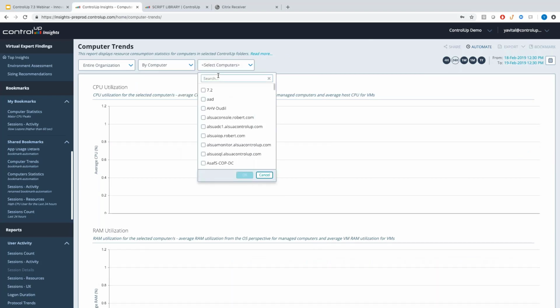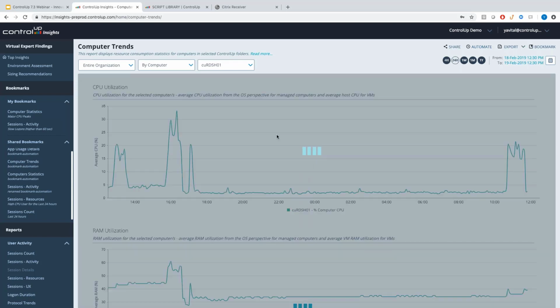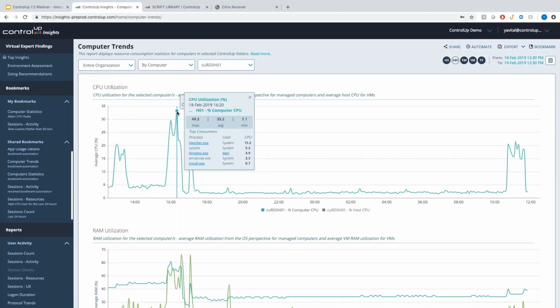So I'm going to select a specific computer in here, CRSH1, one of our servers. I'm now looking at the last 24 hours worth of data. We can see the usual trends over time, and obviously this is 5 minutes resolution, right? Because it's looking at the past day. As usual, we can click on a data point and get the top 5 processes for that specific metric, CPU or memory.